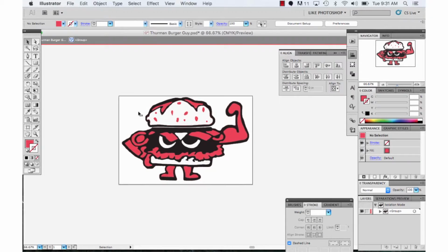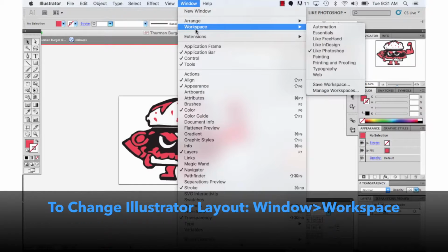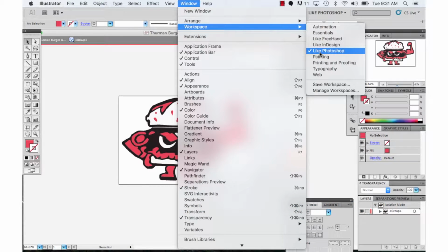Now, the main tools that you'll use when editing or creating new artwork are over here on the left and over here on the right. The layout of Illustrator will all depend on how you want it to look. If you come to Window, you'll see different workspaces. So we have this like Photoshop, and the reason we have this like Photoshop is that the majority of the time somebody learns Photoshop and then they later learn Adobe Illustrator.